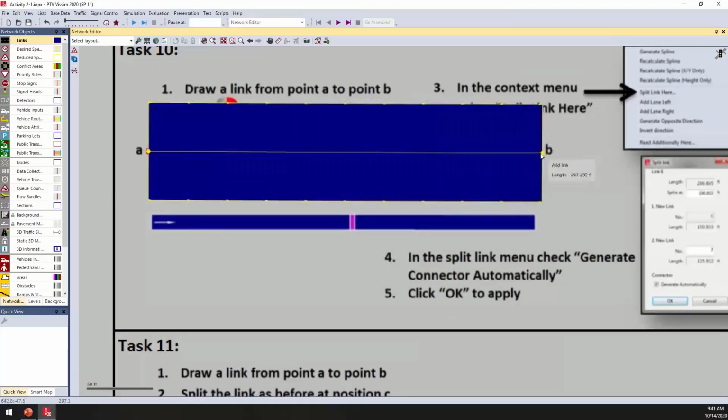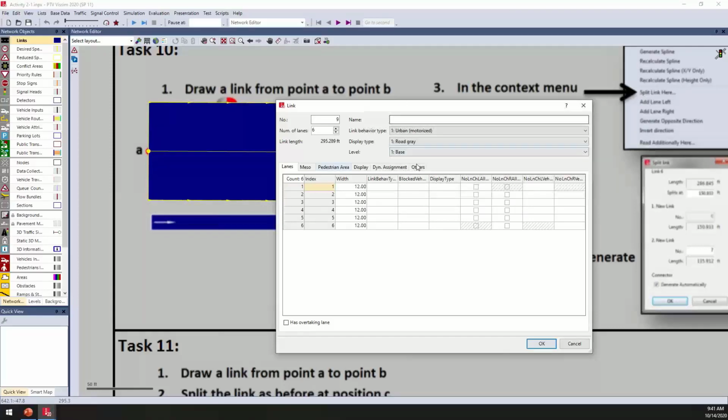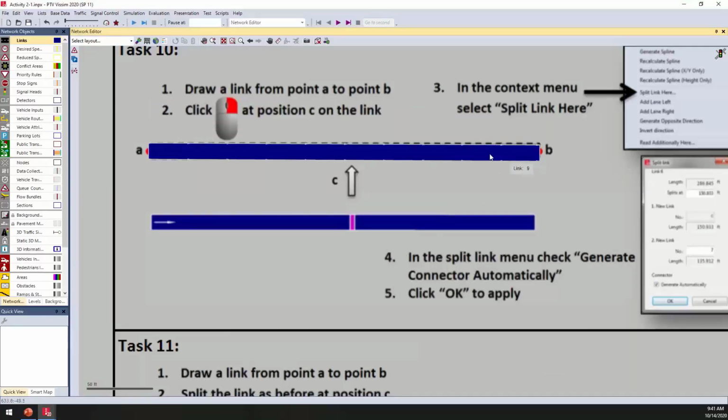All right, and then I'll draw in another link. Again, you can see it saves the settings from the previous link that you just made. So I'll just make this a single lane at this time. And then in order to split the link, this is useful for any place where you maybe need to add lanes or remove lanes from a section, or even if your link properties change, or if you needed a different display type or link behavior type setting. In that case, you'd want to split the link just to create a brand new one.